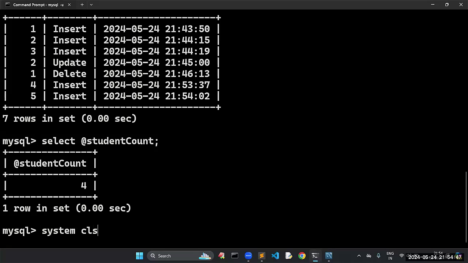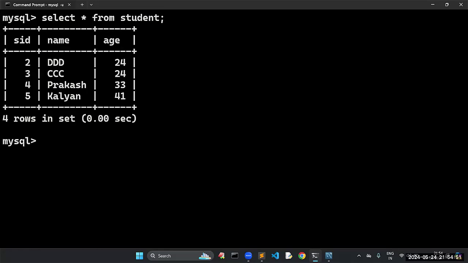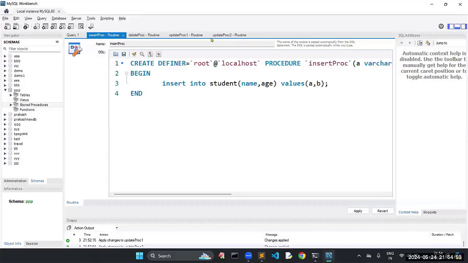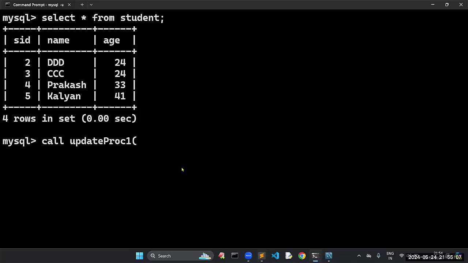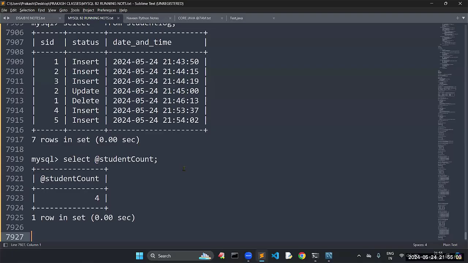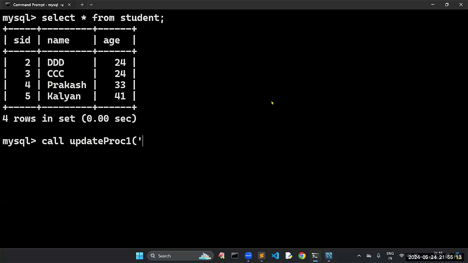Now we have to check another operation also. Is the update operation working or not? For that, we have to call the procedure. So update PROC1. There are two updates. One is to update the name. So the method name is update PROC procedure 1 that we are going to call. Sir, which attributes do we have to pass? We have to pass student ID and then name.